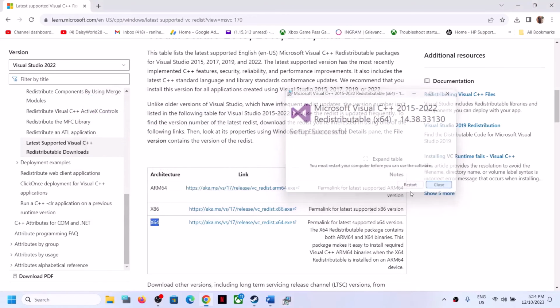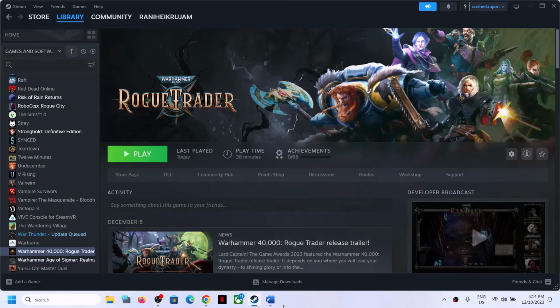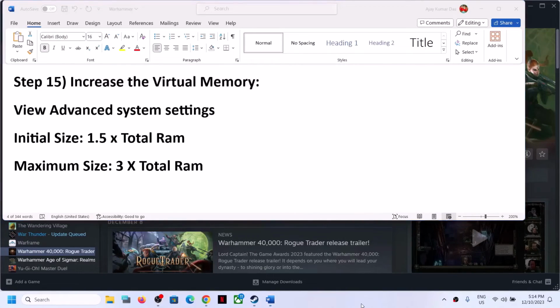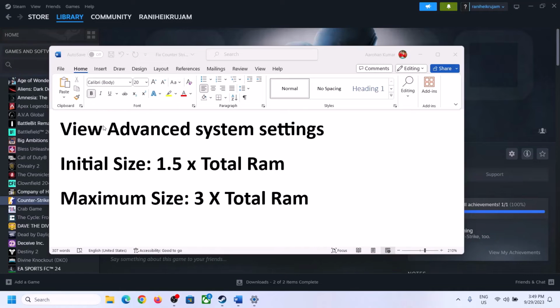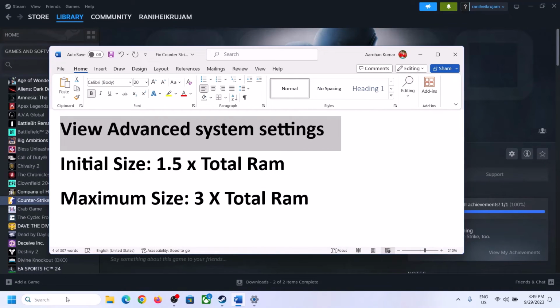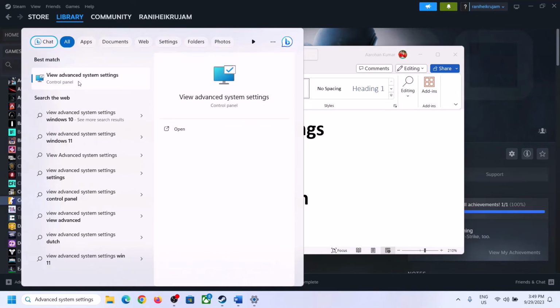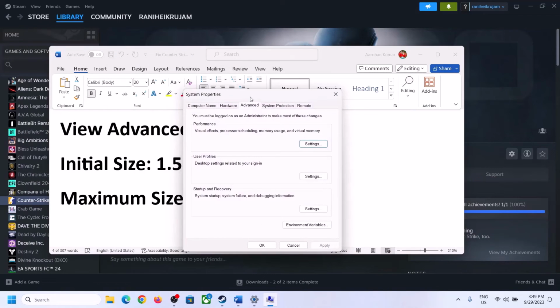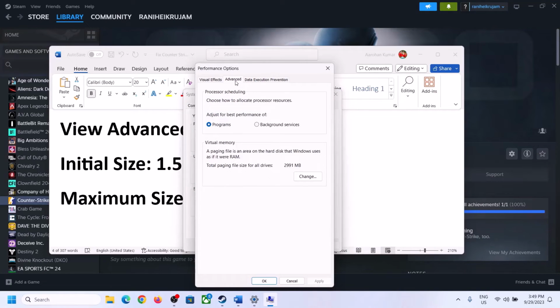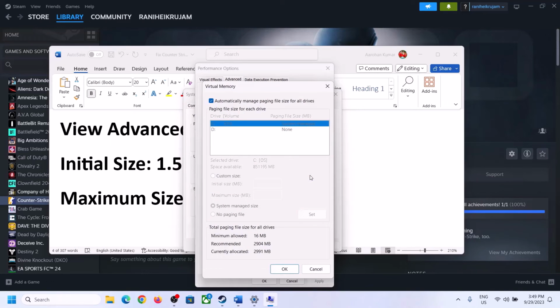Make sure that you restart your computer, and after the system restart, launch the game. Next step is to increase the virtual memory. To increase the virtual memory, type in View Advanced System Settings in the Windows search box and then click on View Advanced System Settings, and then click on the first settings, go to the Advanced tab, and then click on Change over here and then select the drive.